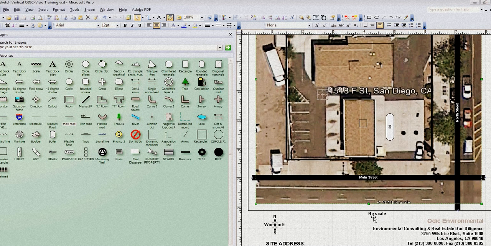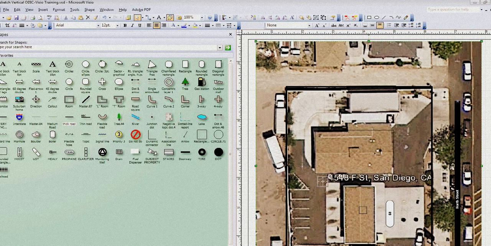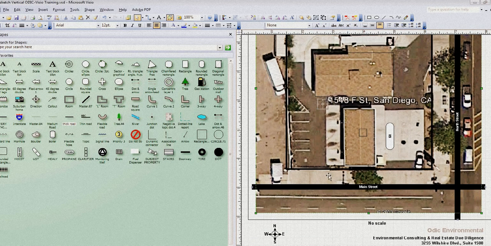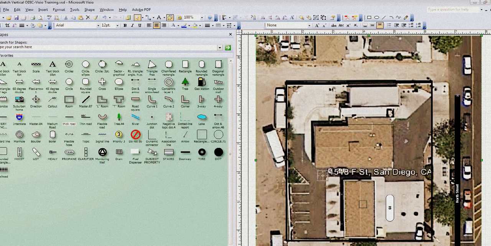Notice at the bottom it says no scale. That's because I'm trying to keep generally to scale on my subject property. However, if you try to do that with the whole image, in order to get in adjacent properties, you end up having to shrink the subject property down so small that you don't have a lot of room for detail. So this diagram is not going to be to scale. You can see the road here. I've just got a relatively thin line, whereas the road would actually be several inches across if I were to try to do it to scale. So we can add more features as we want.